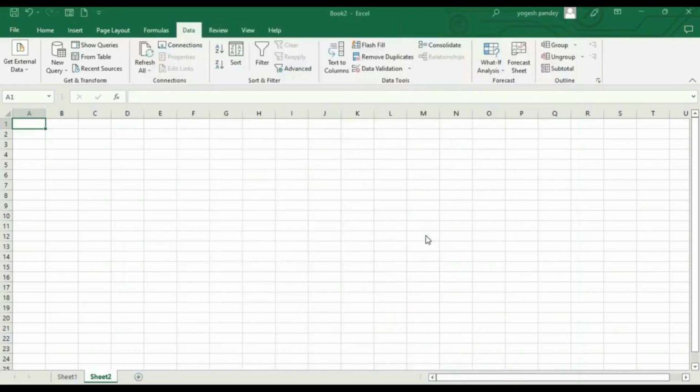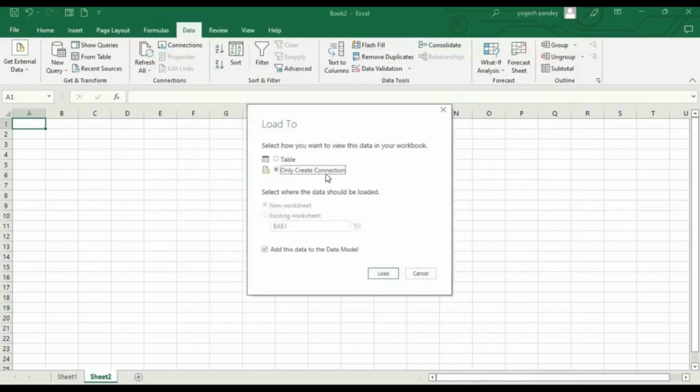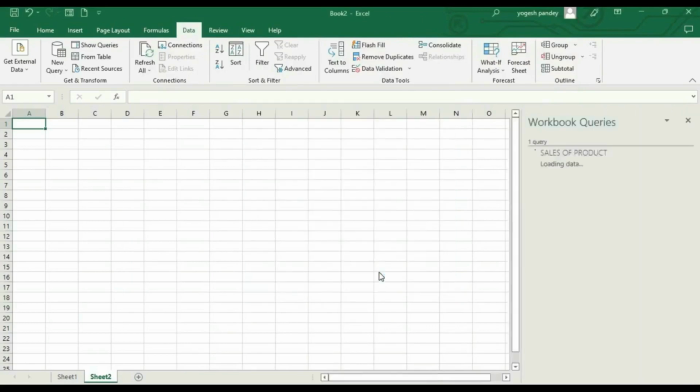After clicking on load to, we just have to create a connection only. So we just need a hyperlink with that data and just load. We don't need a complete table. So sales of products will be there. Then I will go again to new query.